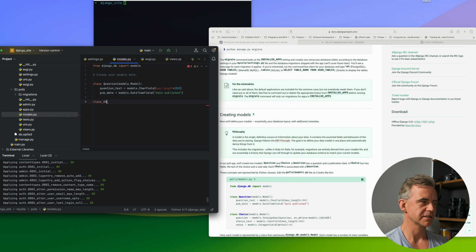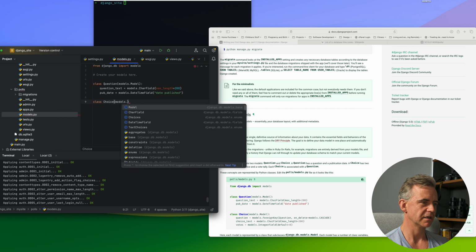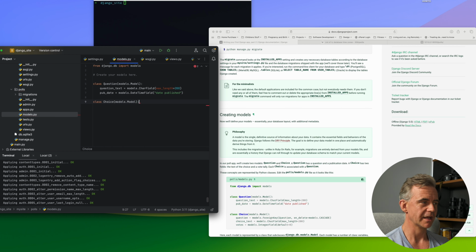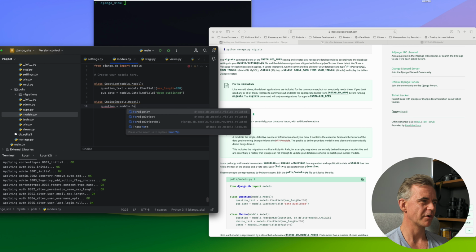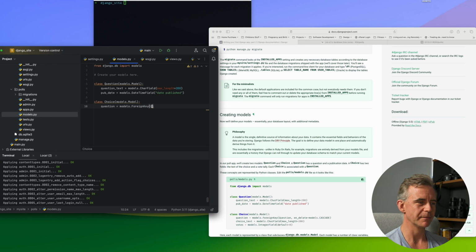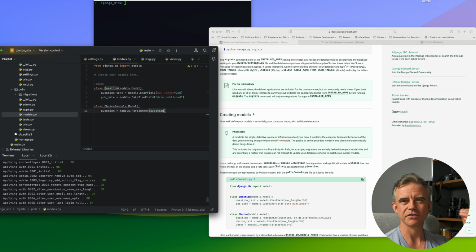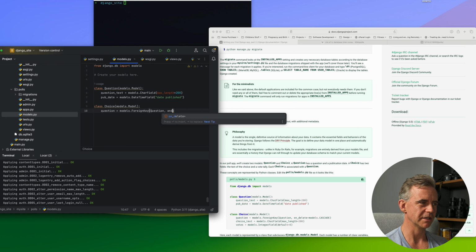So if you don't know, a class in Python is basically like a C struct that has some additional features that relate to object-oriented programming. So we have a foreign key. A foreign key is a key to a different table. So we have a primary key, which gives us a unique ID, and then we have a foreign key which links to that unique ID on a different table. A table is like a list of values.